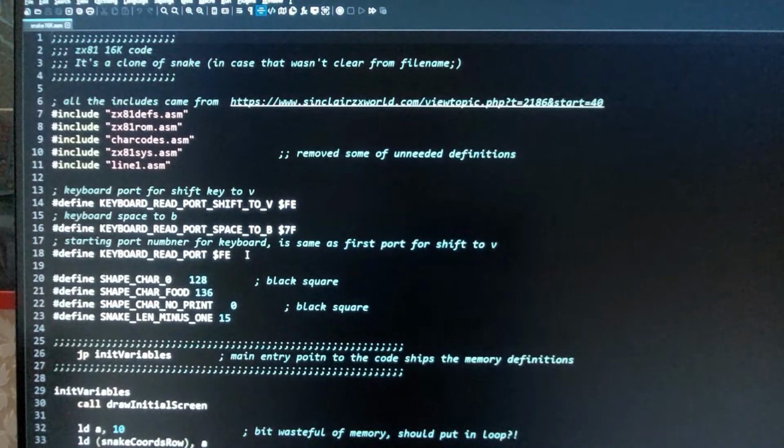This is another ZX81 assembly language game video. Just a bit of a show and tell of some of the stuff I've been doing the past 2 weeks. Writing a Snake game, which is based on, obviously, the classic Snake game. I think they had it on some of the early mobile phones, and so I thought I'd give it a crack in Z80 assembler.